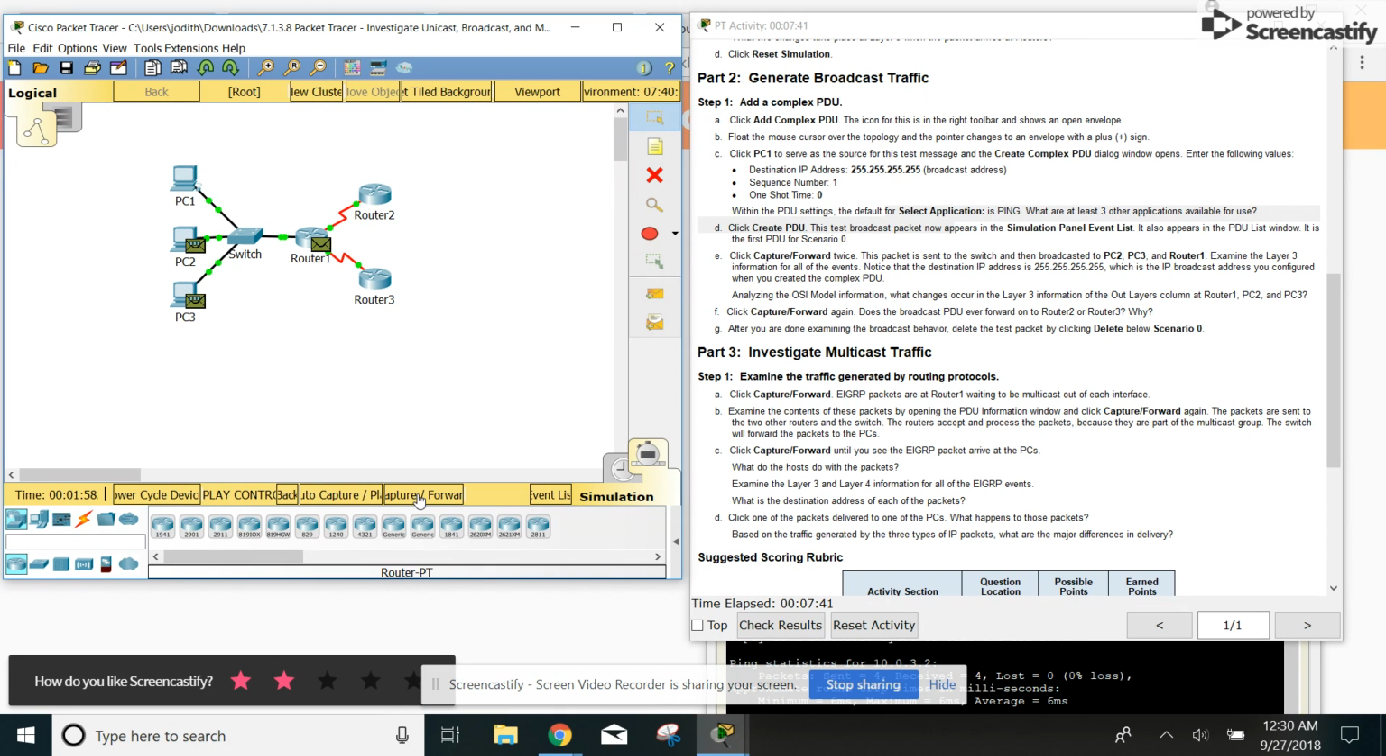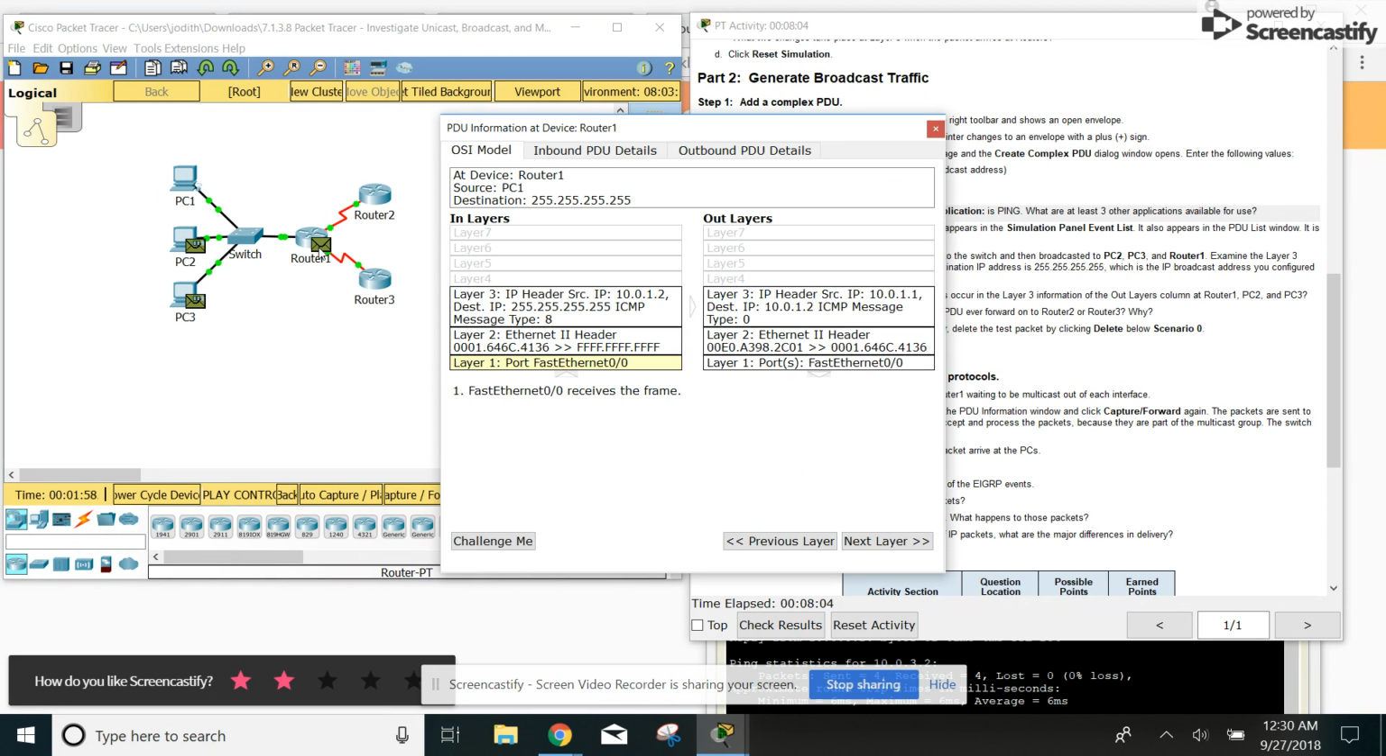Alright. This packet is sent to the switch and then broadcasted to PC2, PC3, and router 1. Okay. See all those packets here. Examine the layer 3 information for all the events. Notice that the IP address is 255.255.255.255, which is what you configured when we created the complex PDU. That's what we configured it with.